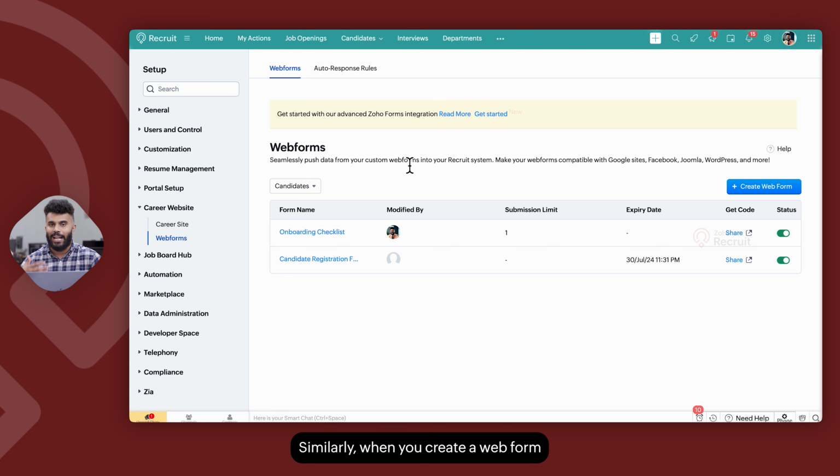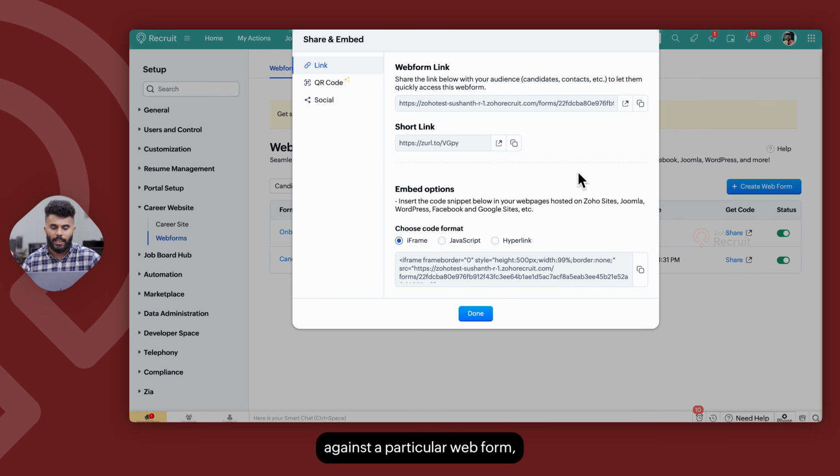Similarly, when you create a web form for a custom module or the contacts module in the staffing edition, the records will fall into the respective module. Now similarly, when you click on share against a particular web form, you get the web form link, you get a short link as well, or you can also choose to get an embed code either in the iframe format, JavaScript or hyperlink that you can choose to integrate with your own websites or web pages.